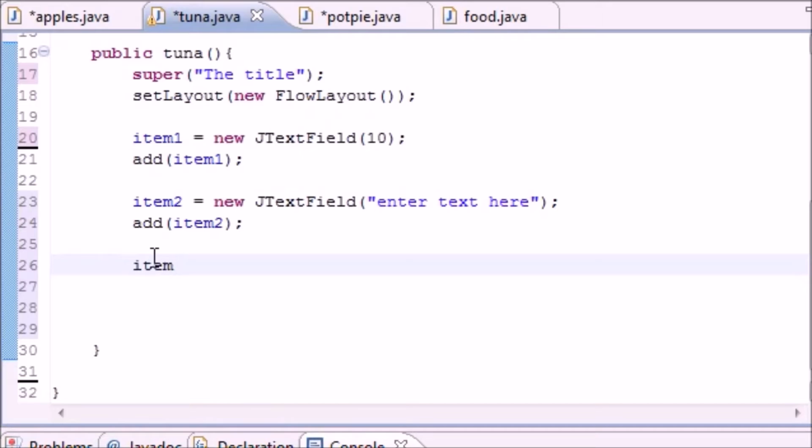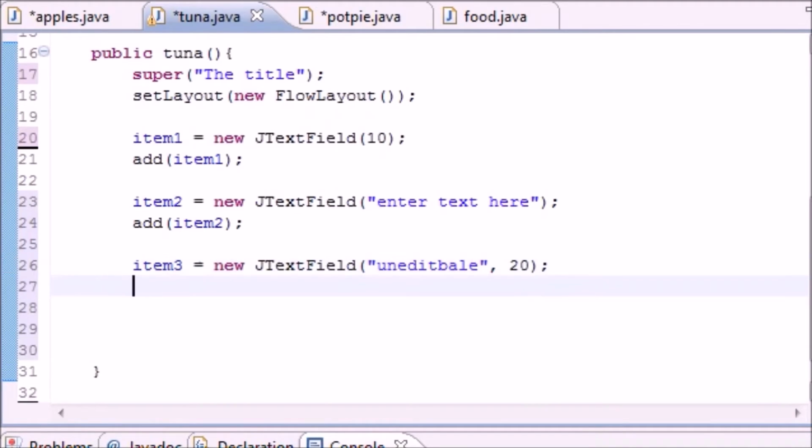So now let's change our item 3 variable to, yeah, you guessed it, new JTextField. And for this one we'll go ahead and type, alright, let me think of something to do. There we go. We'll make this text uneditable, and we'll give it a default value of 20. And now we have a text field that says uneditable in it, and we want to make sure that the user cannot edit this.